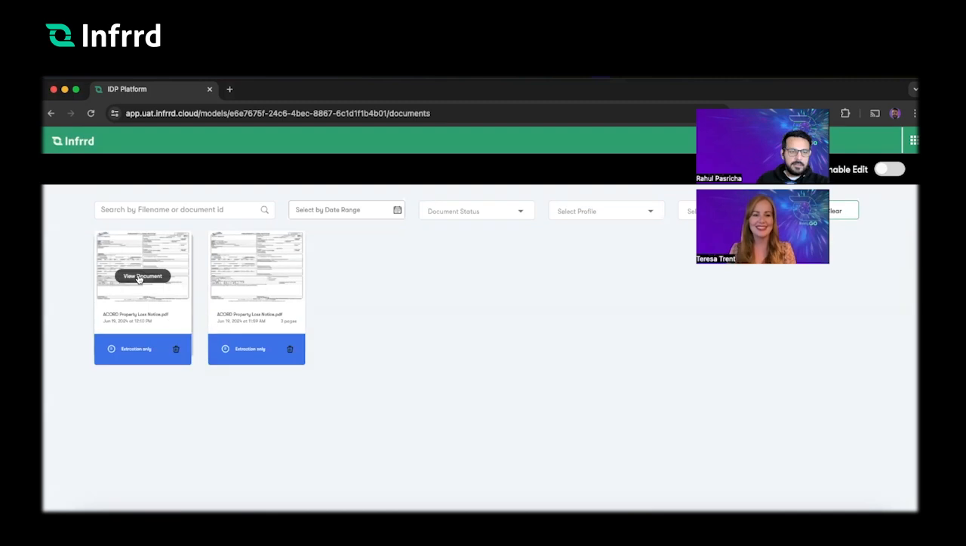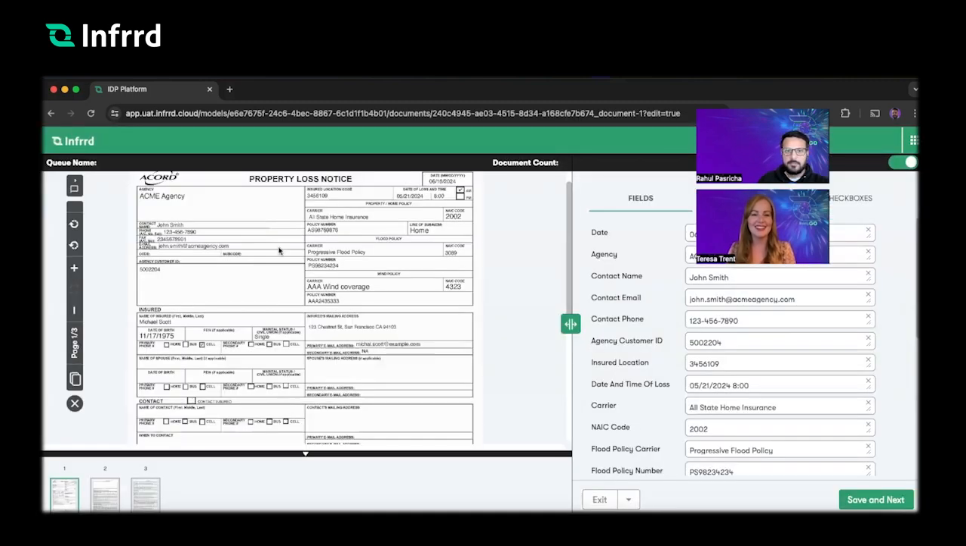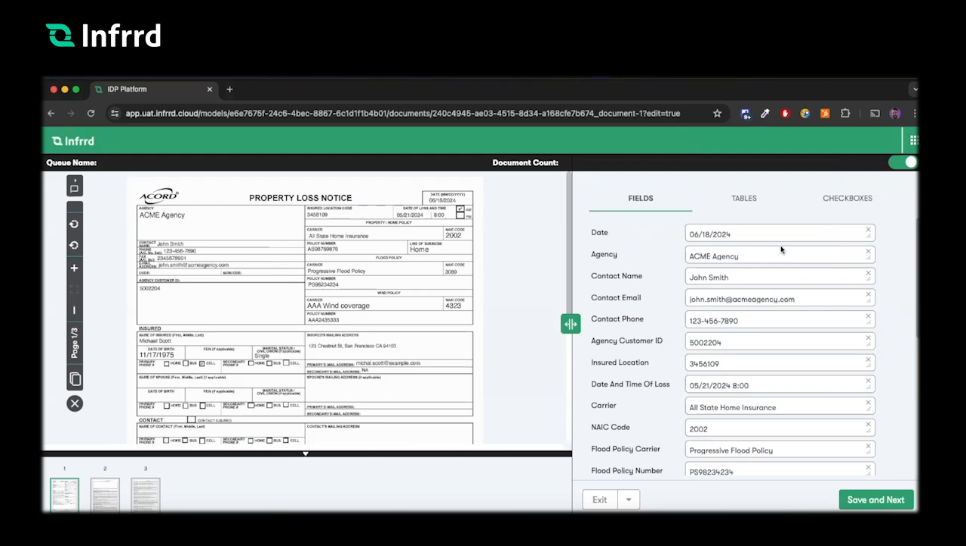Awesome. The document has extracted. View document. Okay, so typically if you see the document is on the left-hand side, it's a 3-page ACORD form. And on the right-hand side, you'll see all the fields. Fields like there is a date, which is when the loss notice was filed by the agency. Then there's an agency name who's actually filing this report to the insurance companies.